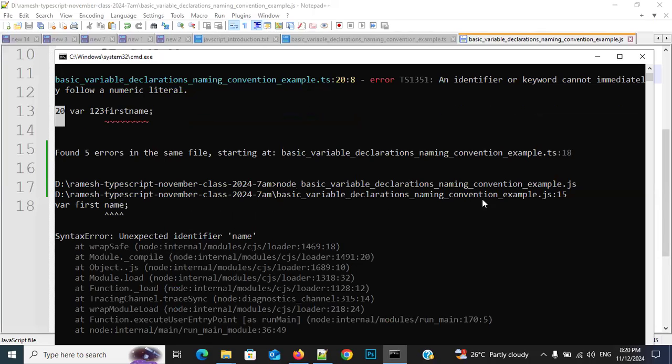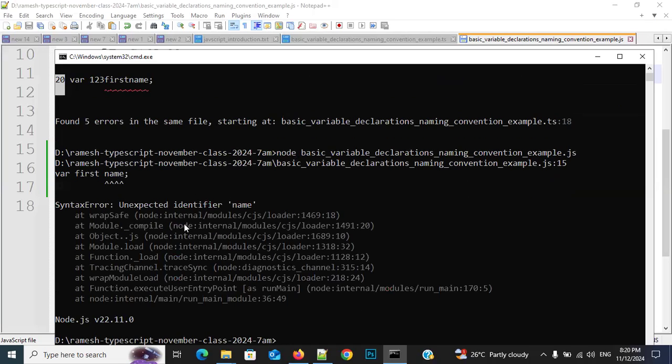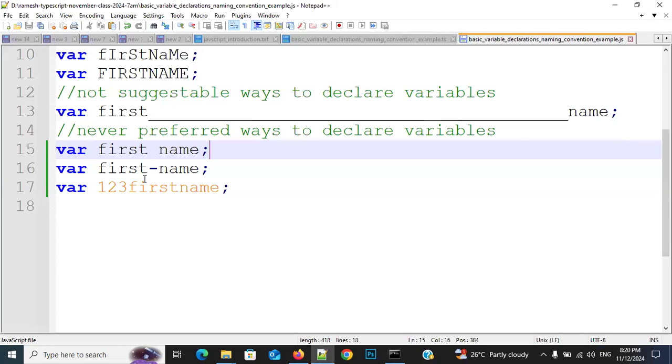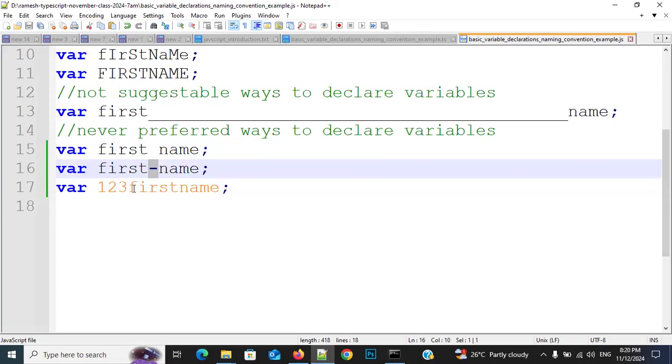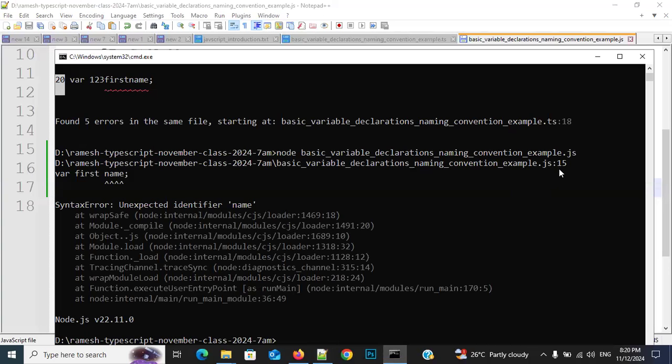See everyone, which error are we getting? Line number 15 error. But we are getting 16 and 17 errors. Respond kindly. We are getting line number 16 and 17 errors. See it? In 16 I am separating with a hyphen. In 17 I am starting with a number. Am I getting any errors? Respond, don't be silent. Am I getting errors other than 15?